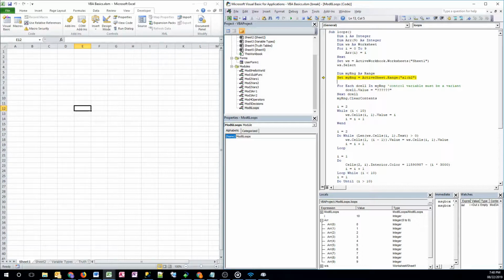And spelling, of course, needs to be the same and everything so it knows what you're talking about. Now, we talked a little bit about the range variable type. So right here, I'm going to create a variable. I'm going to call it my range or my RNG. I like to shorten things when I can.